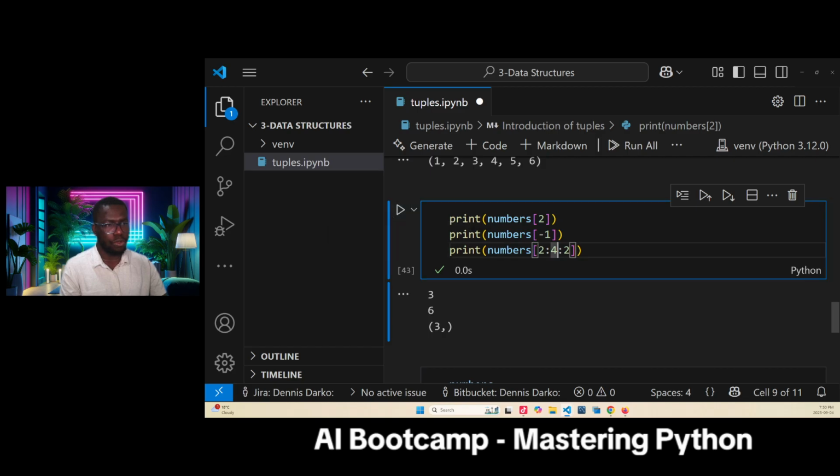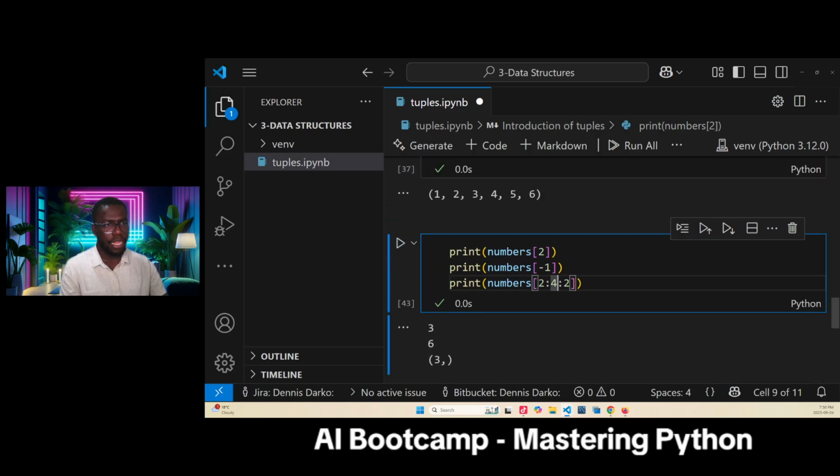Okay, so the index of 4 is 0, 1, 2, 3, 4. And index of 4 is 5. And when we go 2 steps, we are starting from here. So 1, okay, 2 step 5. So we are not getting this. So that's why we are getting 3.